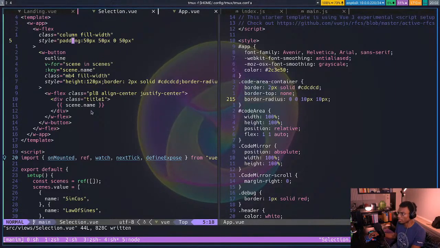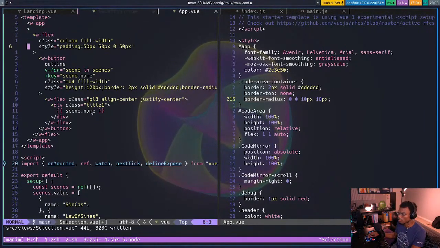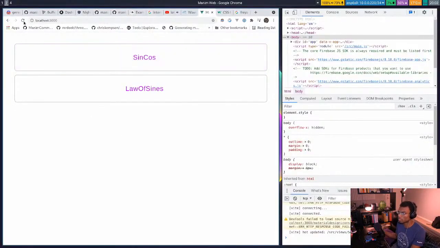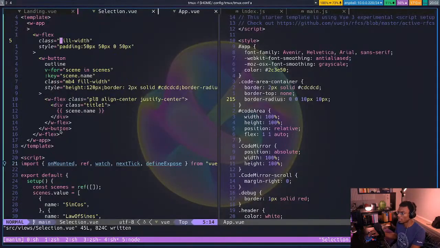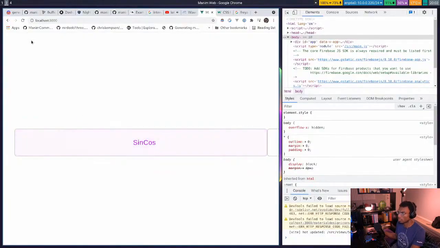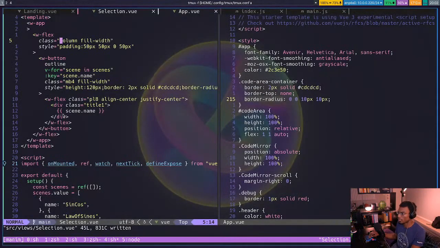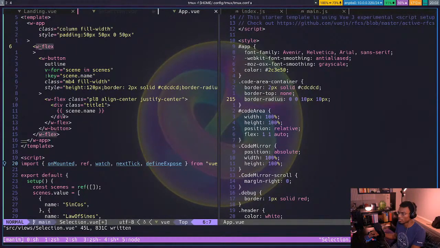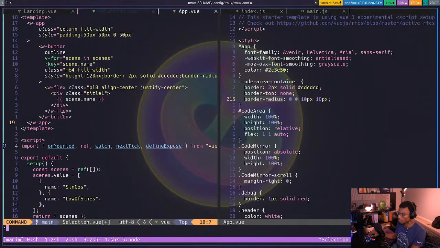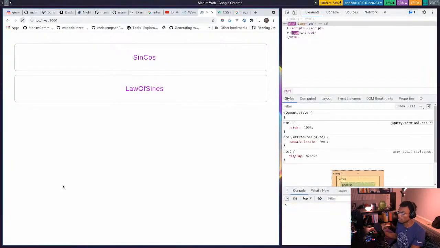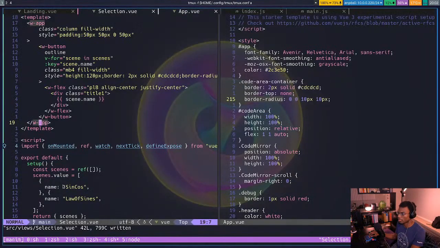Well, it is doing the padding. But could I just put that on the W app? Column and fill width. First I'll see if this needs to be column. And it does. I'm gonna try putting all of this on the app to save an element. Okay, and that just works.